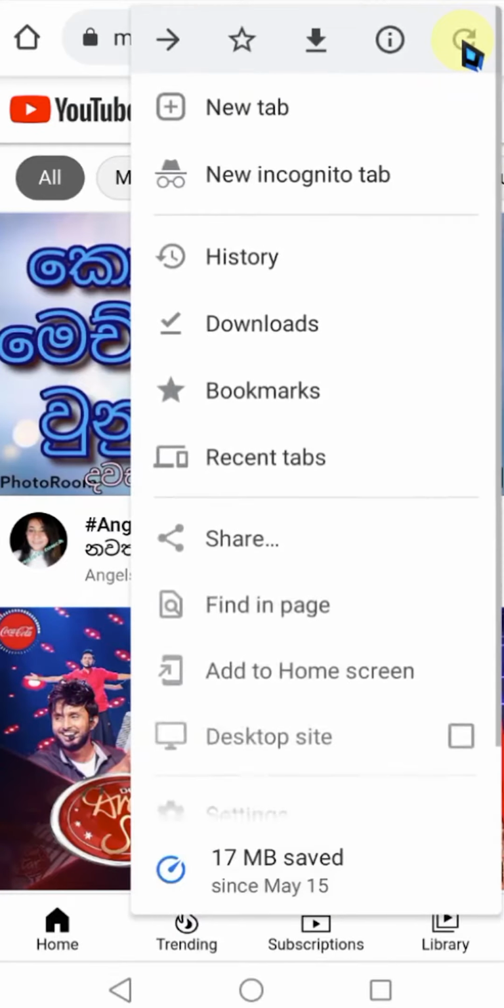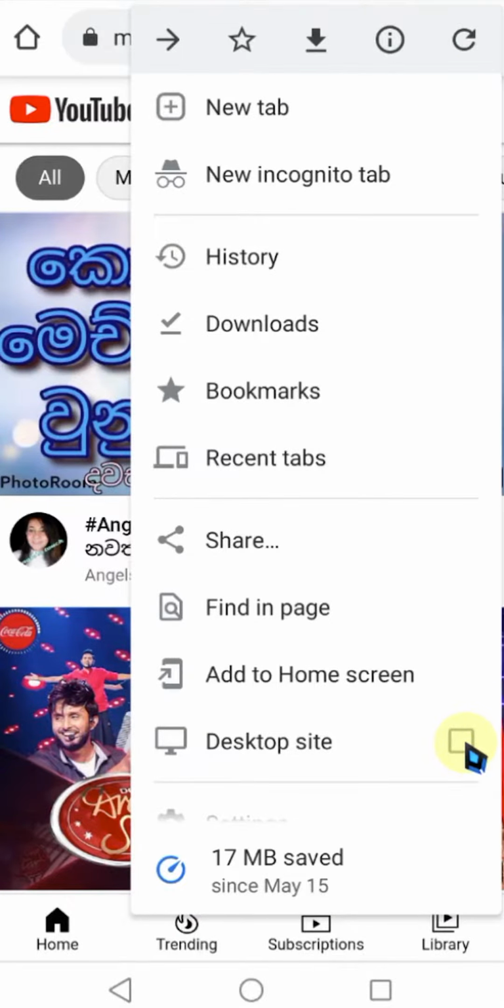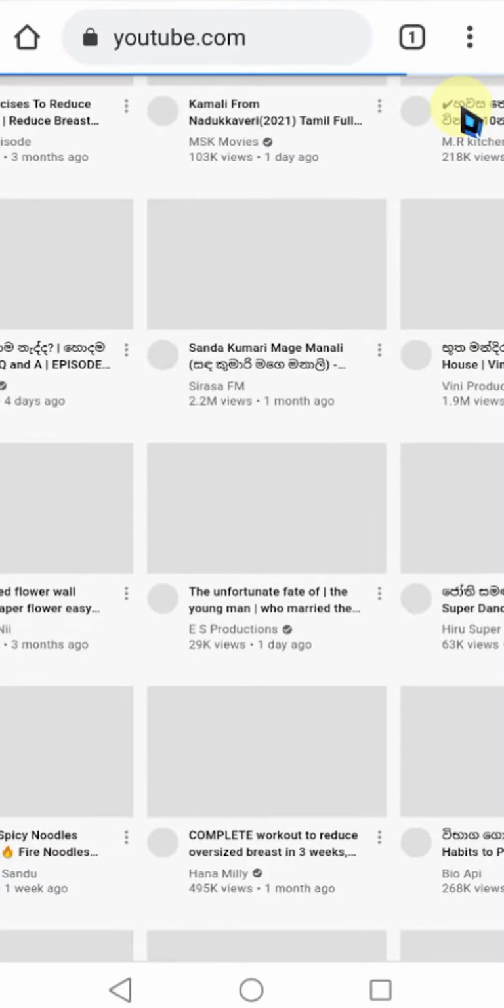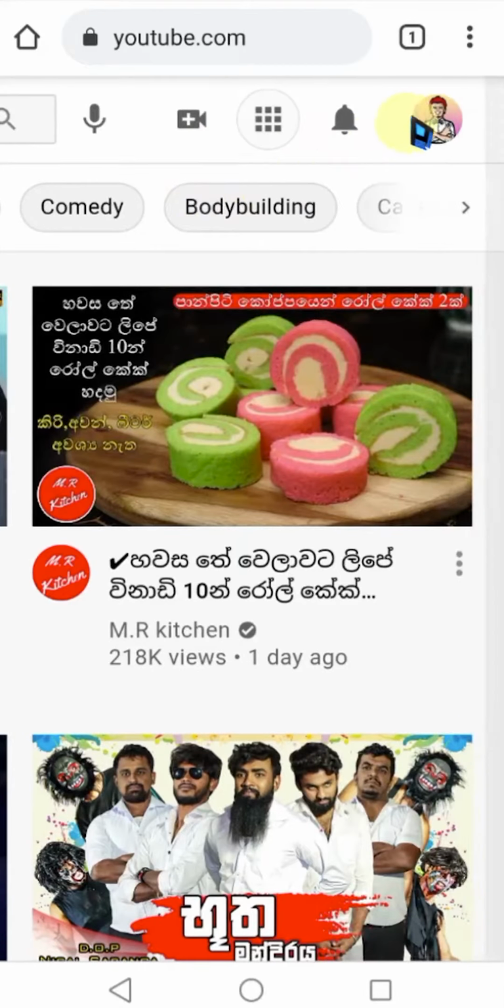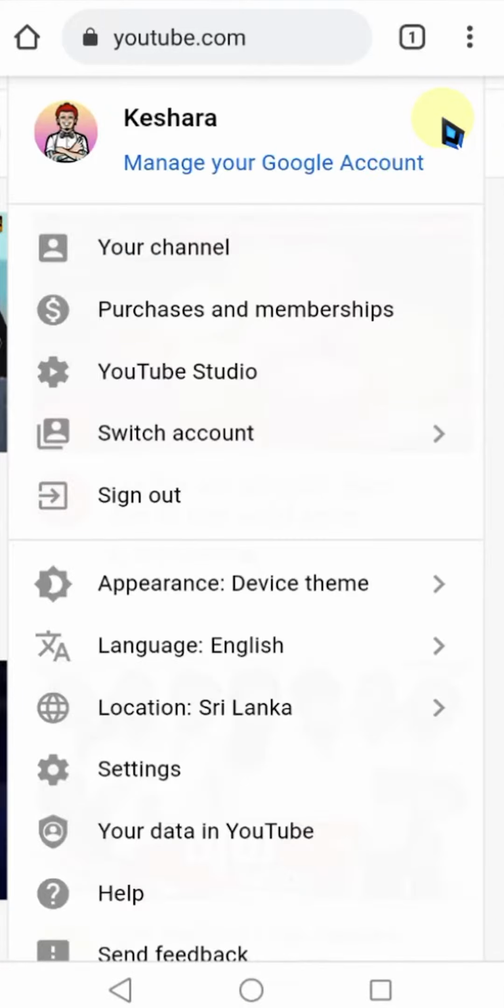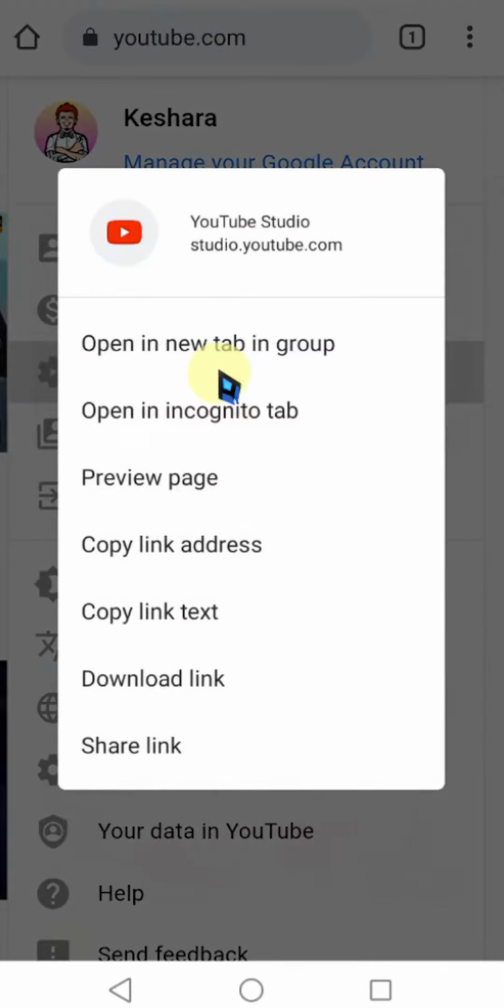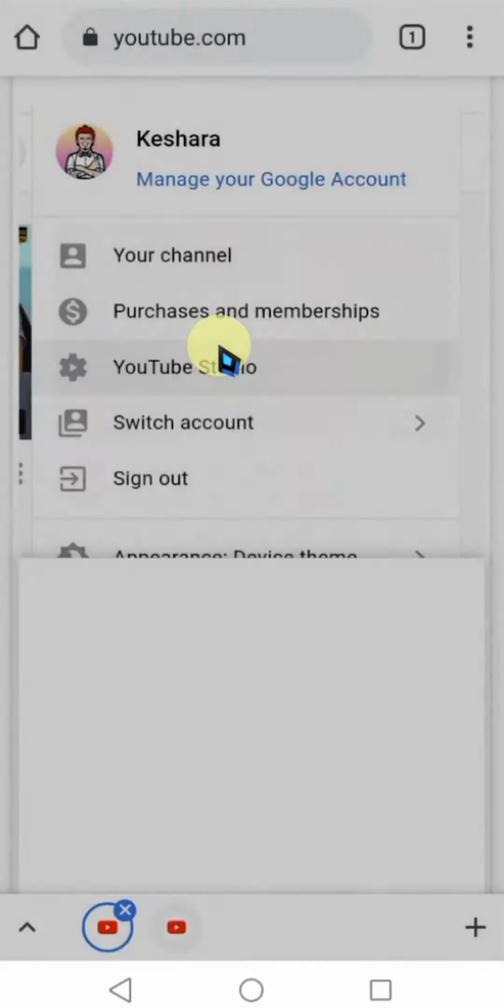To convert, tap 3 dots, then check desktop site. Now you got the web version of YouTube. Then tap your channel avatar. This is important. You have to take a long press on YouTube Studio. In the pop-up window, select Open in New tab in Group.